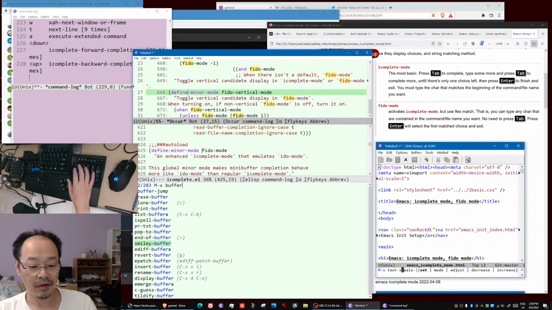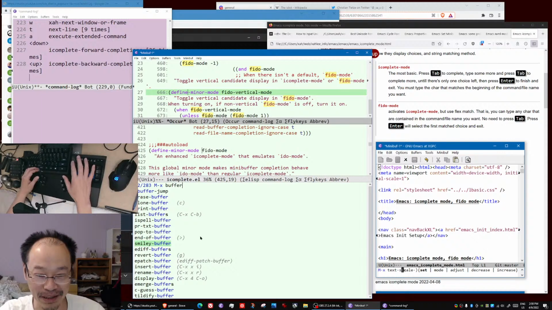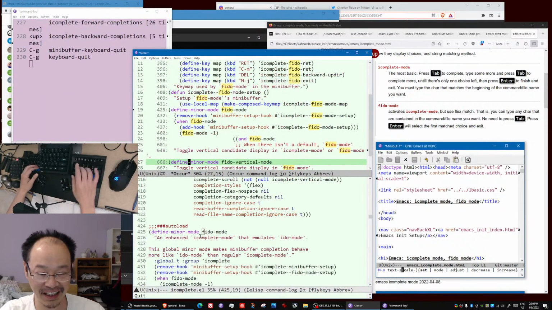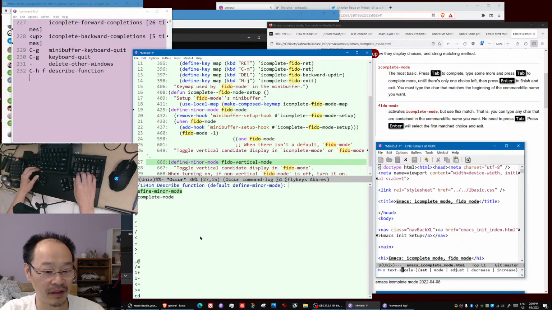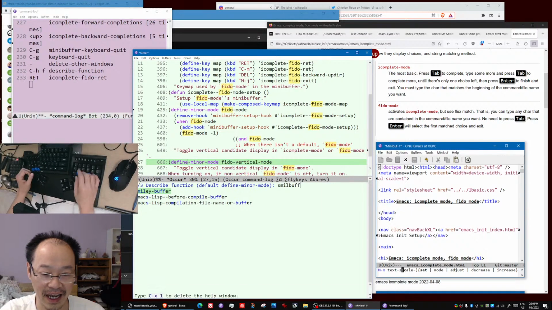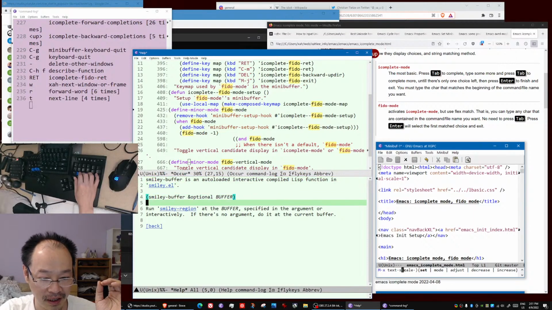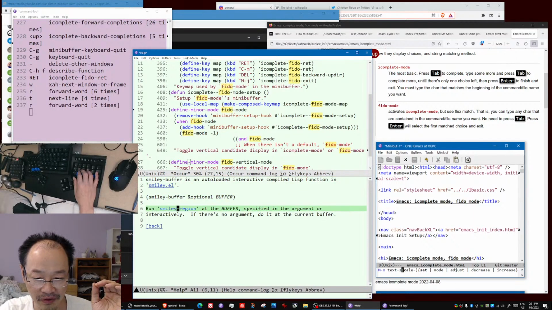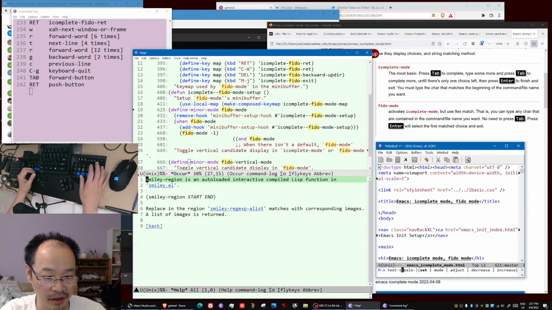HTML. So what is this smiley buffer? Look, we found smiley buffer. I have no idea what that is. Okay, so let's do Control H F. Let's see, smiley buffer. So what is that? Smiley buffer is auto-loaded from blah blah blah. Run smiley region at the buffer. Okay, specifying argument. What is that? Let's go check smiley region.